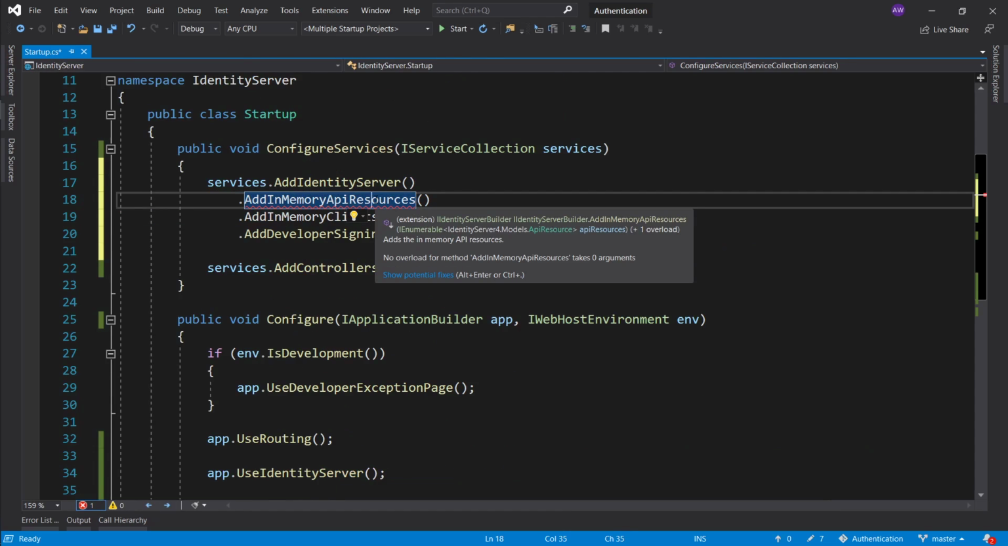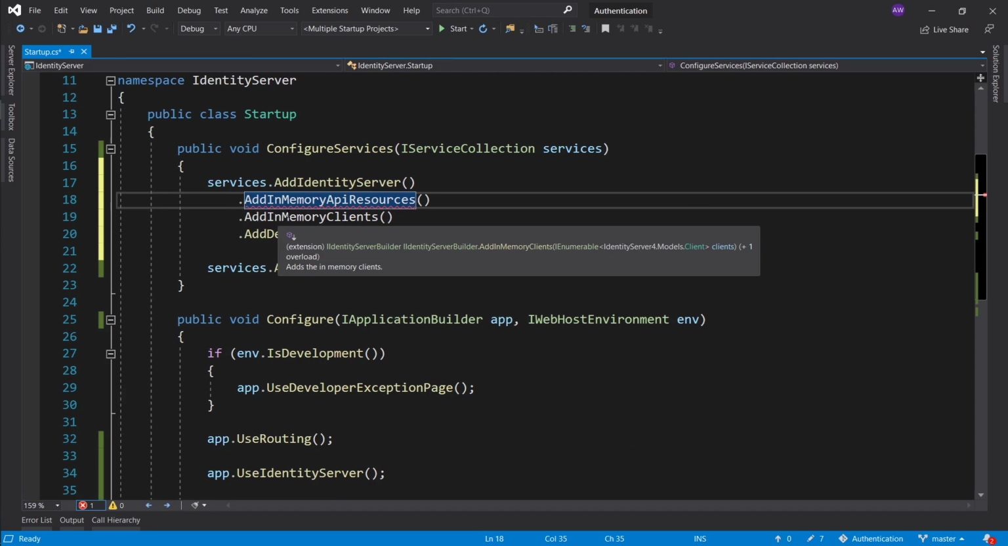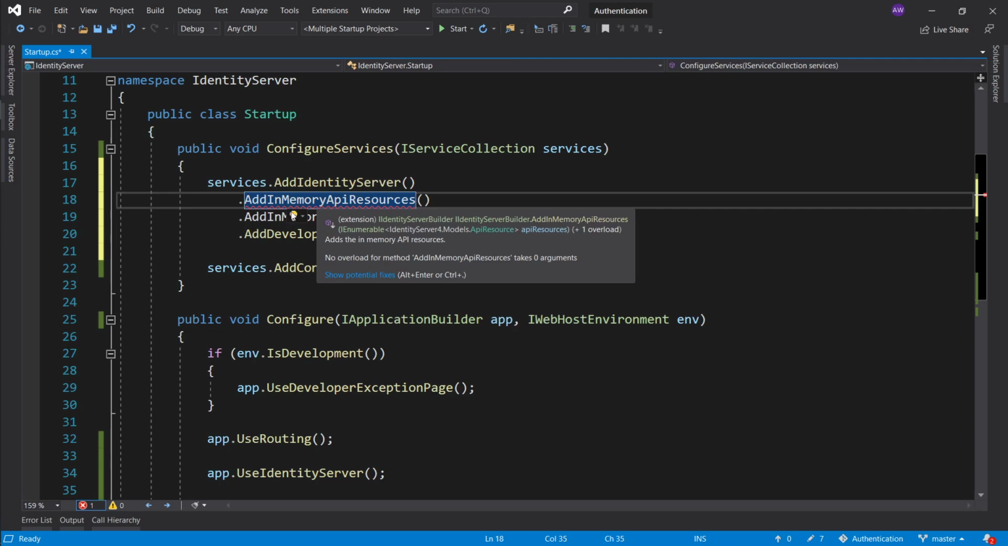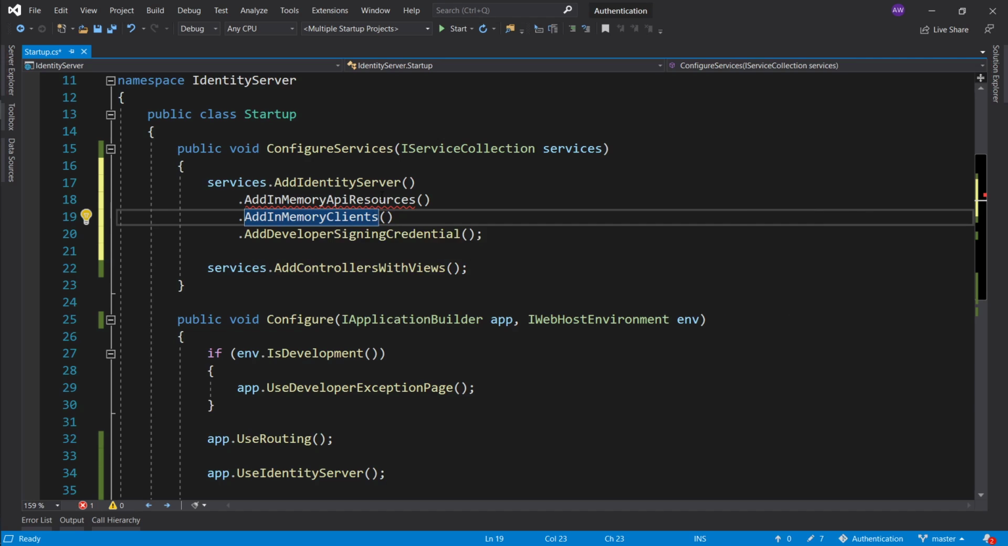This is just to identify what APIs we're securing, and what clients we're going to be dealing the tokens out to, right? So these are the main abstractions that IdentityServer deals with. And here we can see the objects that it accepts: the API resource, and the client object, in the IdentityServer4.Models namespace.